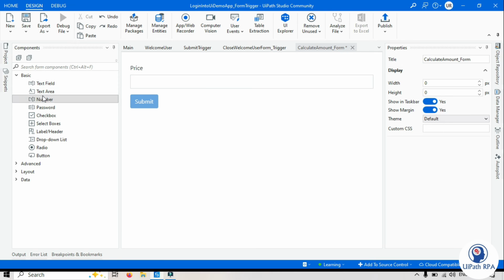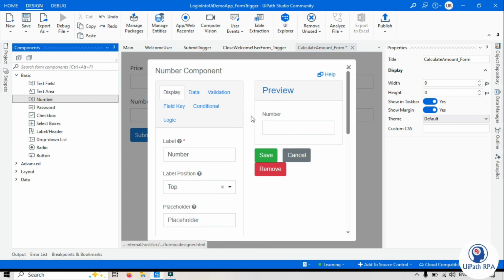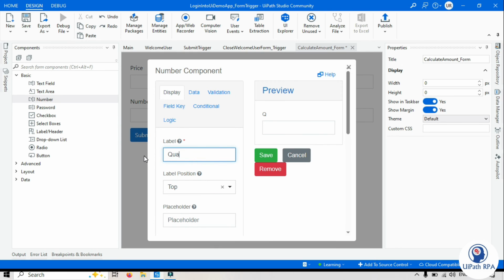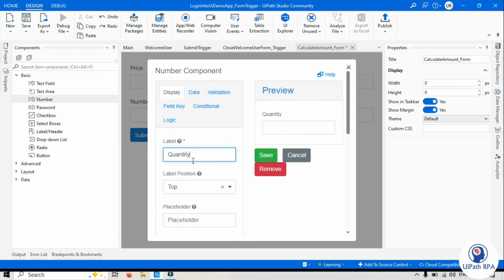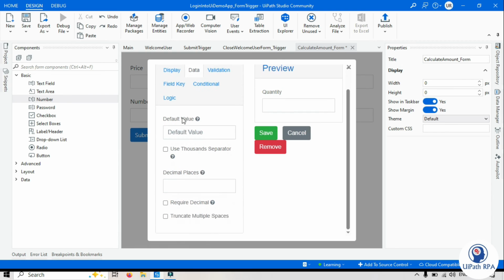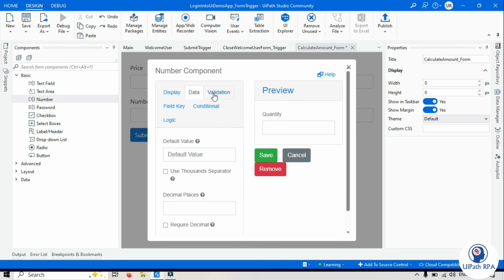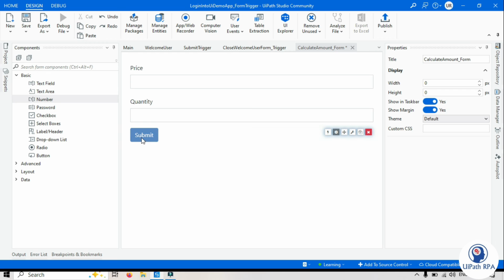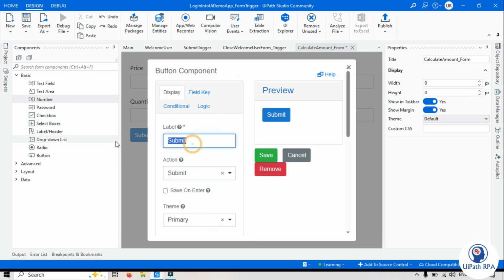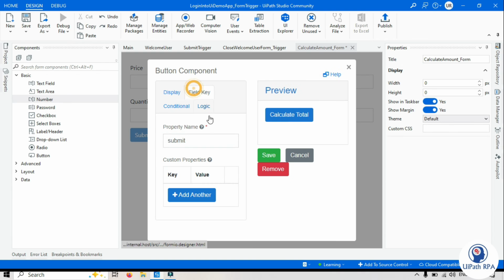Save it. Now we'll take one more number component for quantity. And quantity should not be decimal, so I should not enter anything here. So this will be integer. Now once I click on submit, let me change this name. This is calculate total, right? Go to field key.